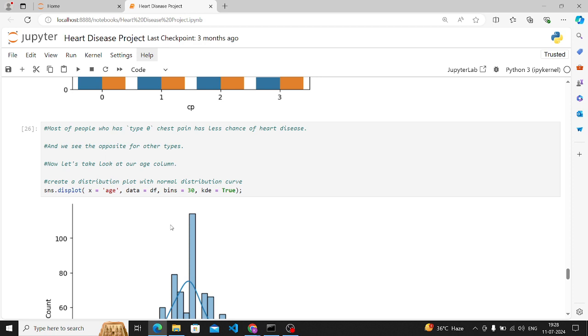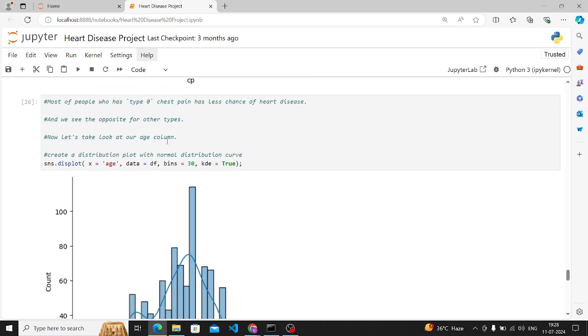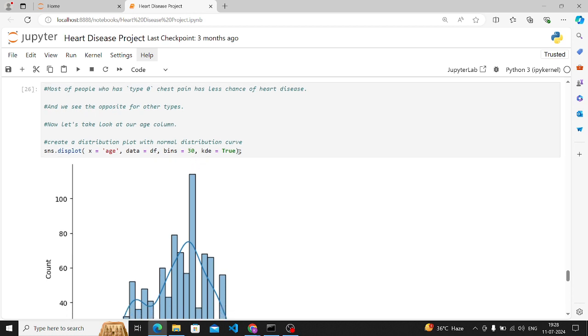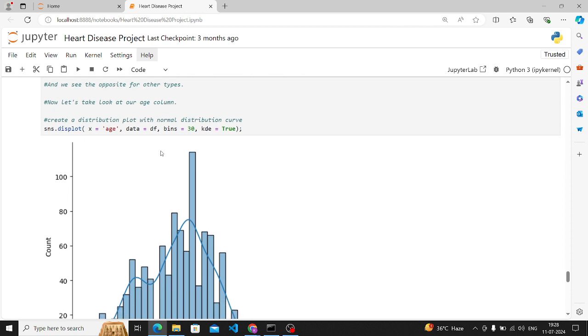Now let's take a look at our age column. We'll create a distribution plot with a normal distribution curve. So what is a distribution plot? Basically it is used to display the distribution of a single numerical variable, which here is age.